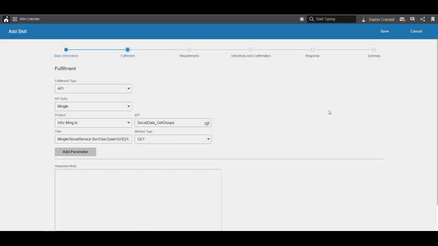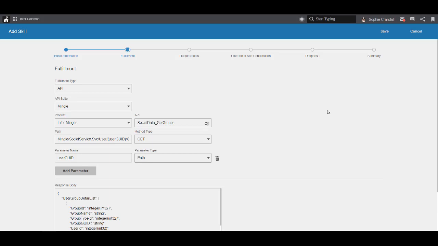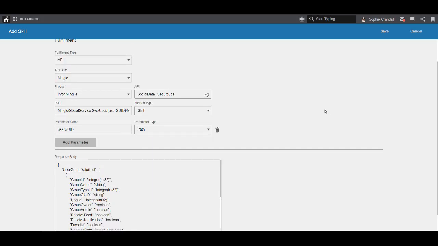On the Fulfillment tab, we can see all the API information has been filled out for us automatically. Any path or query string parameters, or request or response bodies will be displayed here. This API has one parameter, userGUID, that needs to be populated to send the API request. We'll see how to fill it on the Requirements tab.